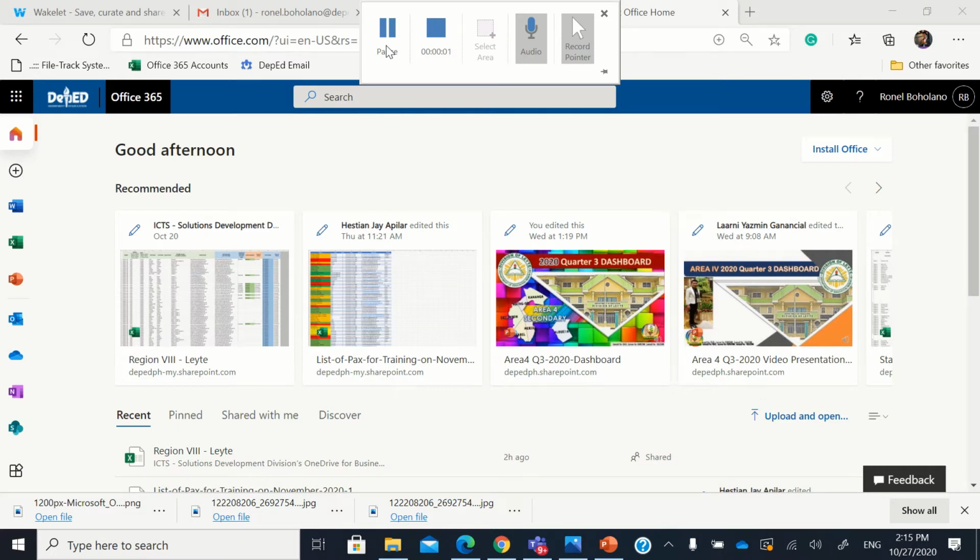Good day, everyone. So this is another tutorial specific to Microsoft Forms. This is the counterpart of Google Forms. So we have Microsoft Forms naman po in our Office 365 account in the Department of Education.